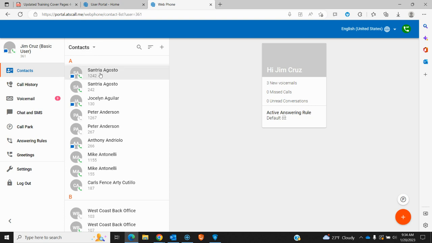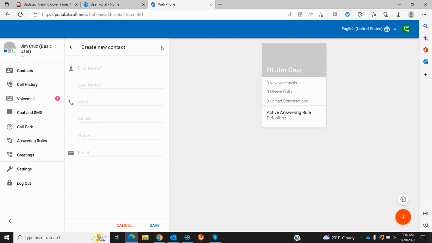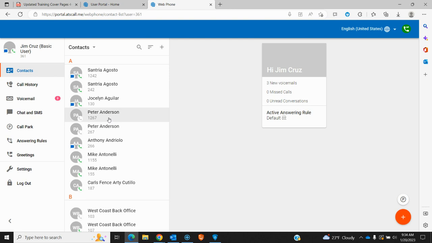Otherwise, if it's just contacts, by default, it is sorted in alphabetical sequence by the last name. You can also add contacts here, search contacts, or sort contacts. To add a new contact, you simply click on the icon, fill in the information that you want to have on this, click Save, create the new contact, and that will add that contact to your contacts list.